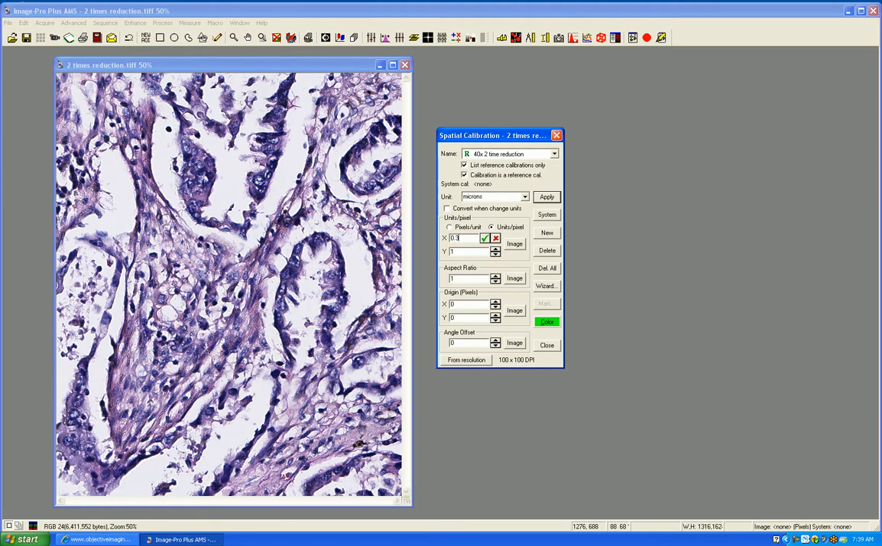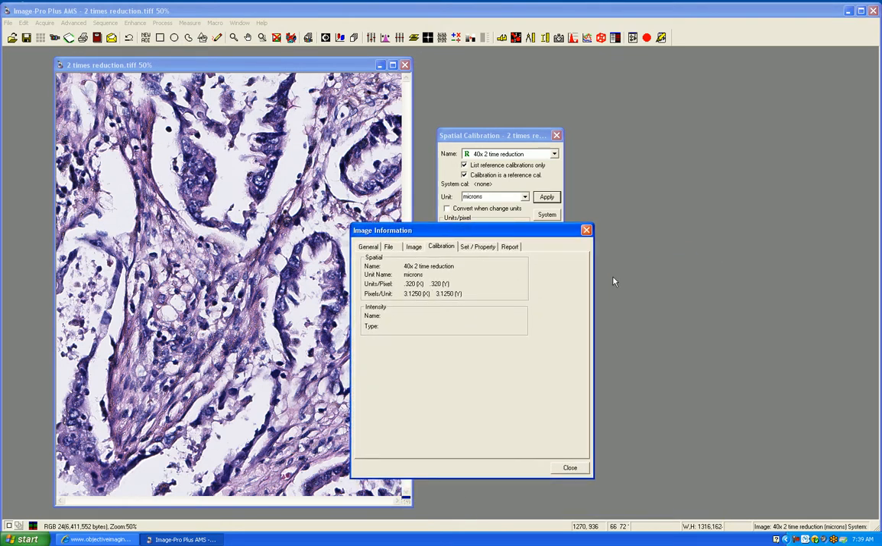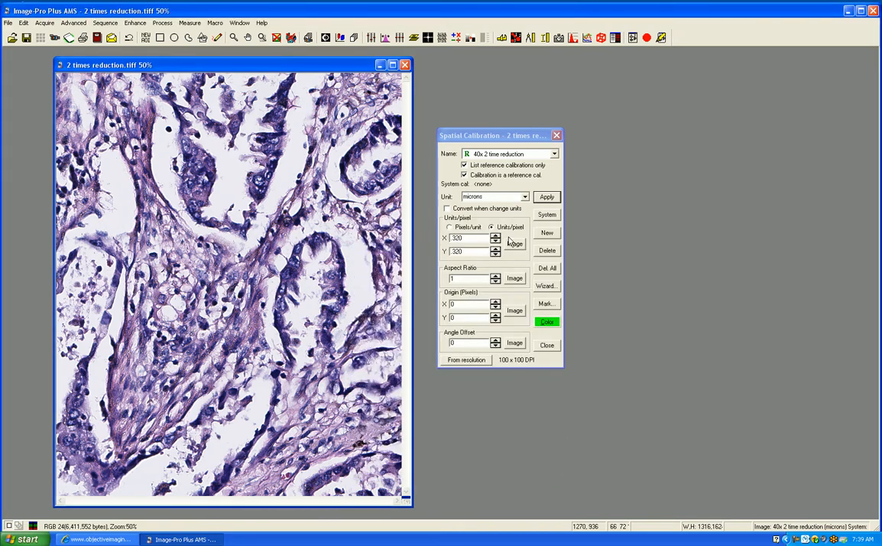So I'm going to make 0.32 and 0.32, and I'm going to take this, make this 2, and I'm going to say OK, and I'm going to now apply this to the image. So now if I right click and go to Information, the calibration is there, which should be appropriate to what I had done before at full resolution. I'm going to stop the video now.